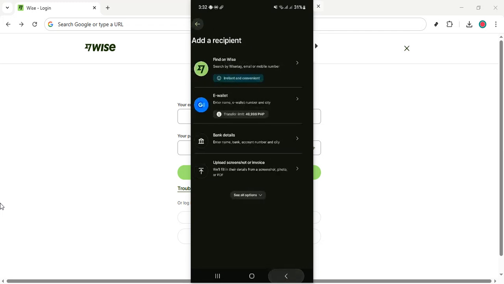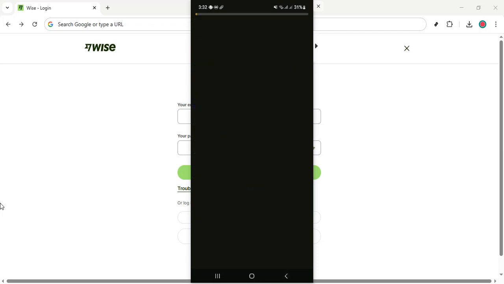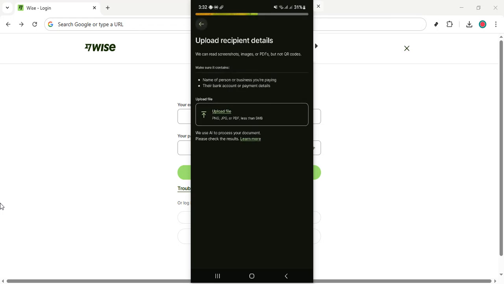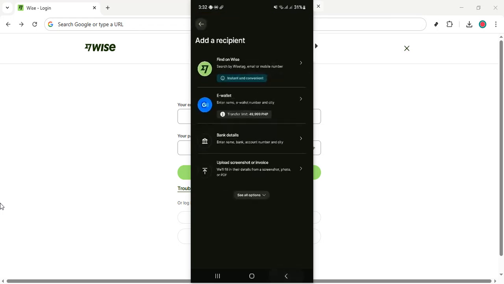Or, if you're paying a bill, you can upload a screenshot or invoice so the details are attached for clarity. Always double-check numbers and spellings and only include the information necessary to complete the transfer. Never share passwords, one-time codes, or other sensitive credentials.